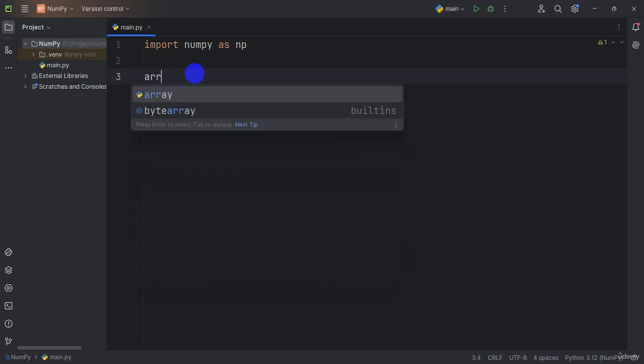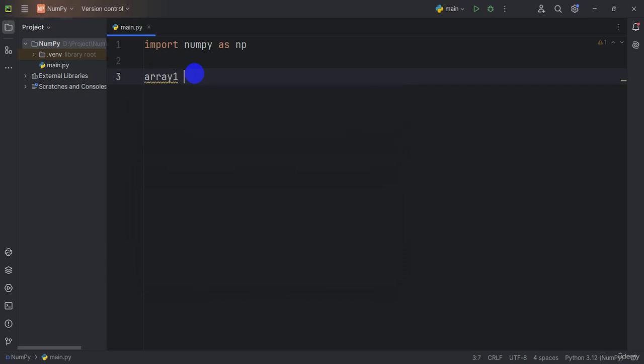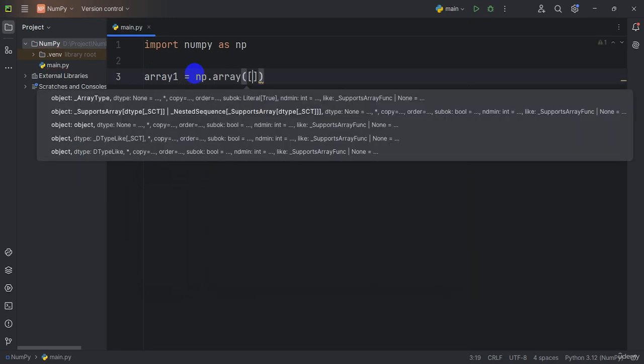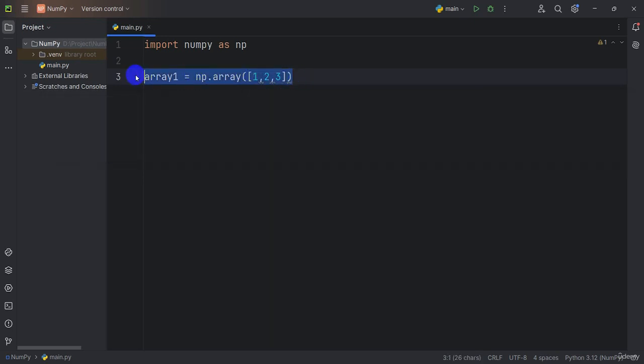First define an array, arr1, equal to np.array, and inside it insert some elements: 1, 2 and 3. Then I'll copy this code and paste it on the next line and change the name to arr2, and change the values to 4, 5 and 6. So now we have two arrays defined with three elements each.